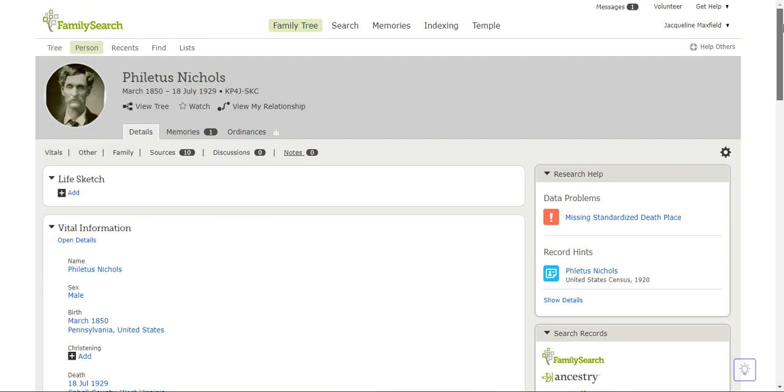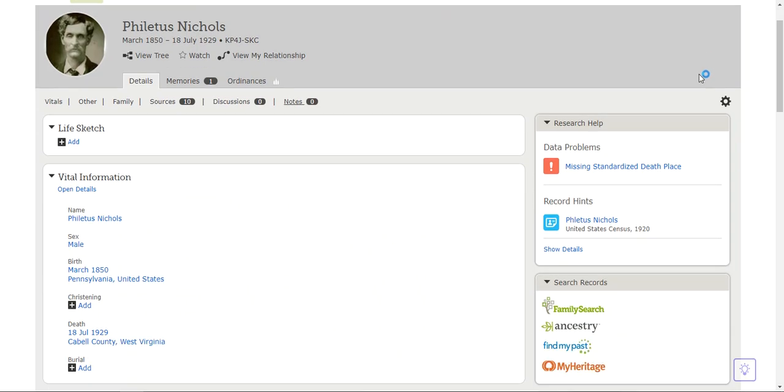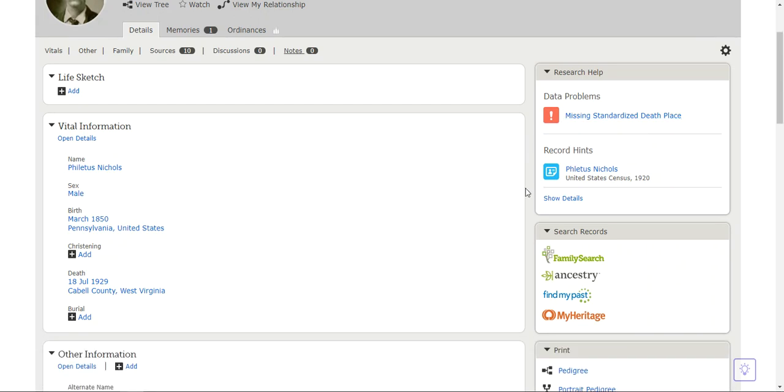Now, I'm coming back up here to the top. Over here on the right, you'll see research help. Data problem, that's what this red is for, and we're going to do that in another video, and I will show you how to correct information when you see one of these little exclamation points. This is another one we're going to cover.